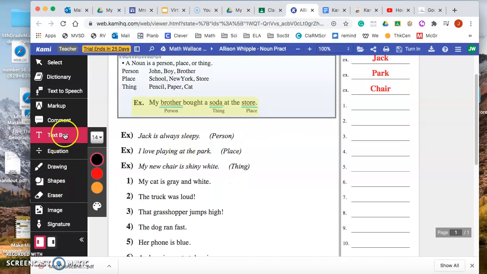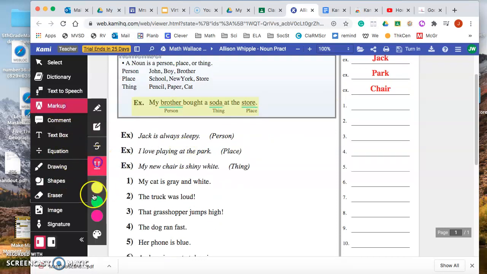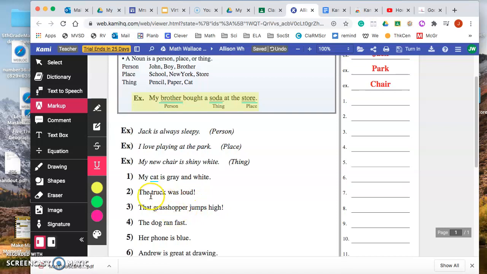So let's underline. We need our markup tool. We need to underline, and I can continue to underline in blue. The noun here, my cat is gray and white, is cat. The truck was loud. The noun there is truck, person, place, or thing. That grasshopper jumps high. I would underline grasshopper. The dog ran fast. Her phone is blue. The noun, person, place, or thing, is phone.